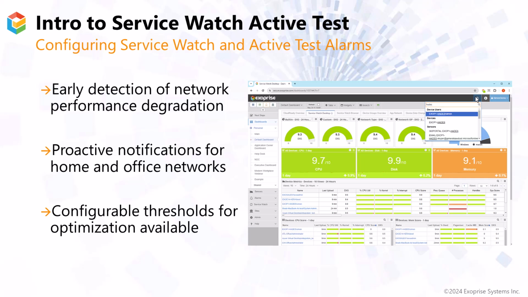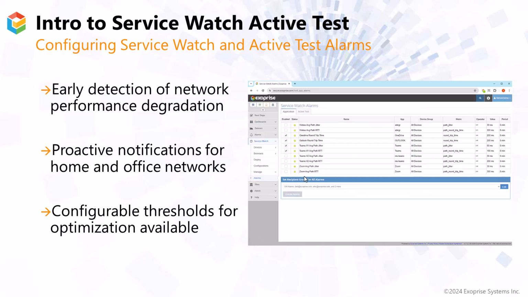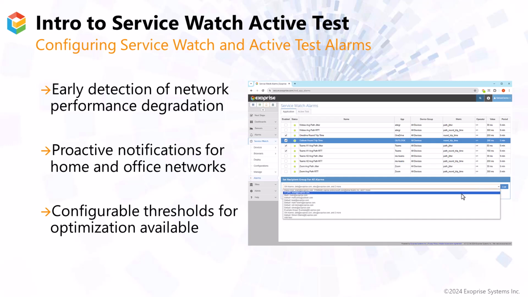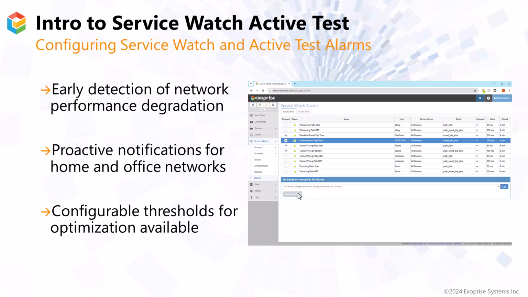Once ServiceWatch has been deployed, along with active tests, you'll want to enable the alarms. To do this, select ServiceWatch from the left-hand side and select Alarms. From here, you can select which ServiceWatch alarms to enable, as well as adjust the thresholds by clicking into the value field. Keep in mind the default ServiceWatch alarm thresholds are set to the vendor's acceptable thresholds, so adjusting these may not be required. After enabling the required alarms, select the recipient group, and then select Update Alarms.